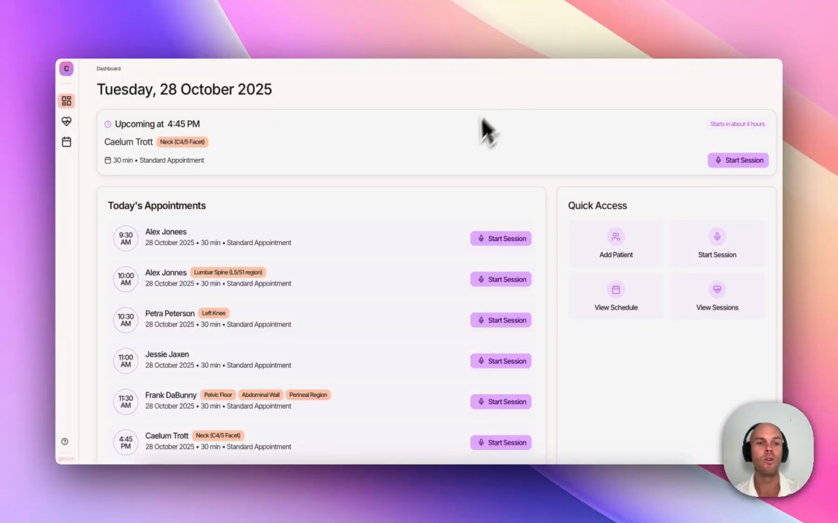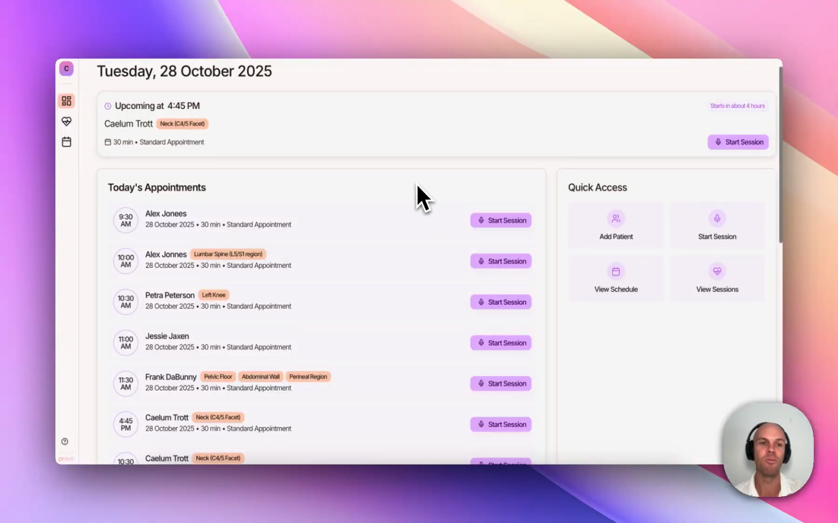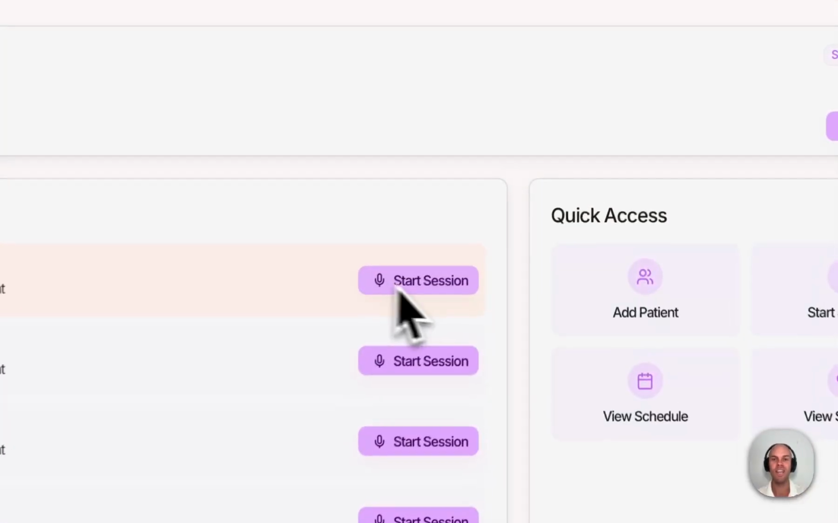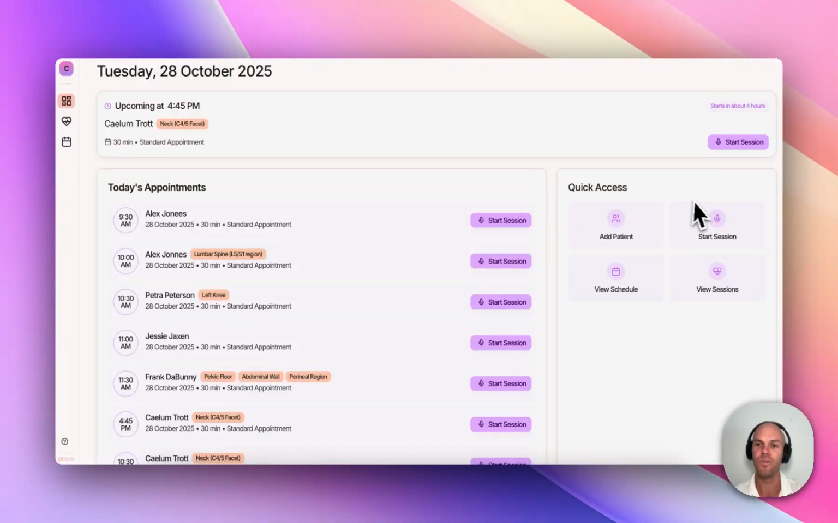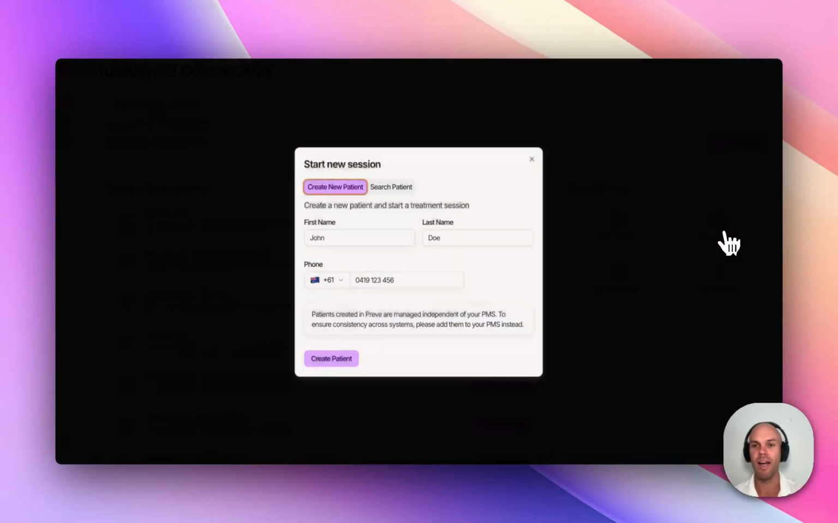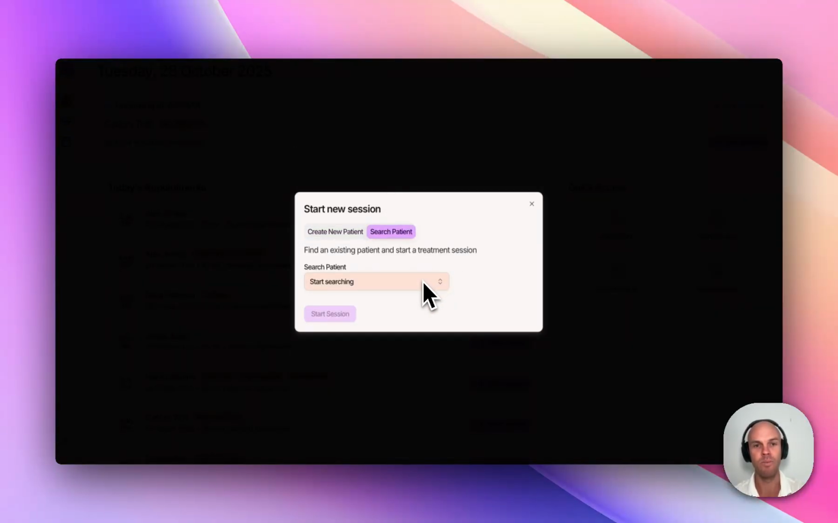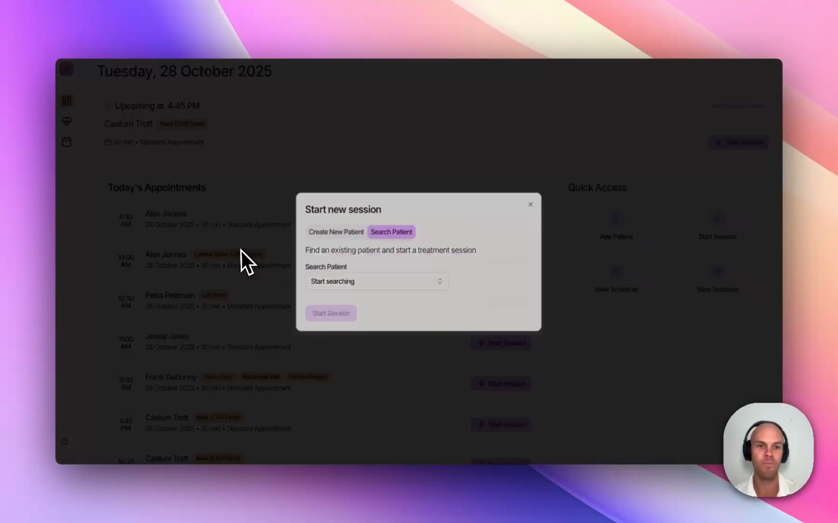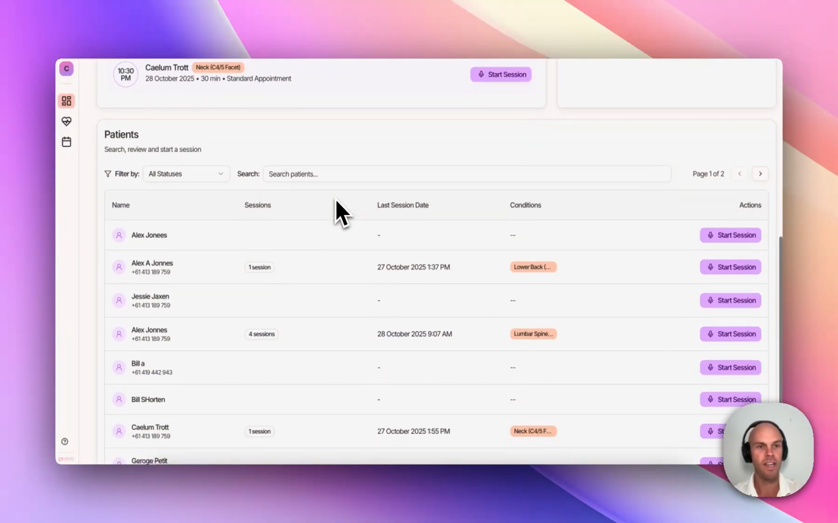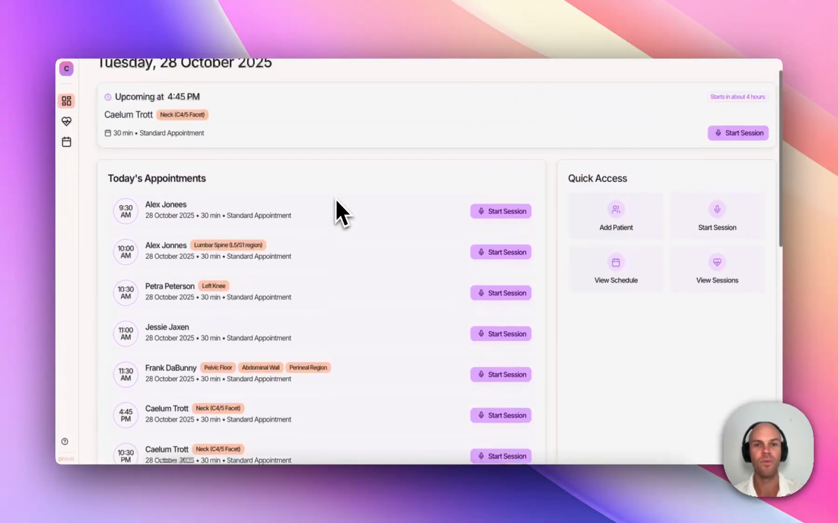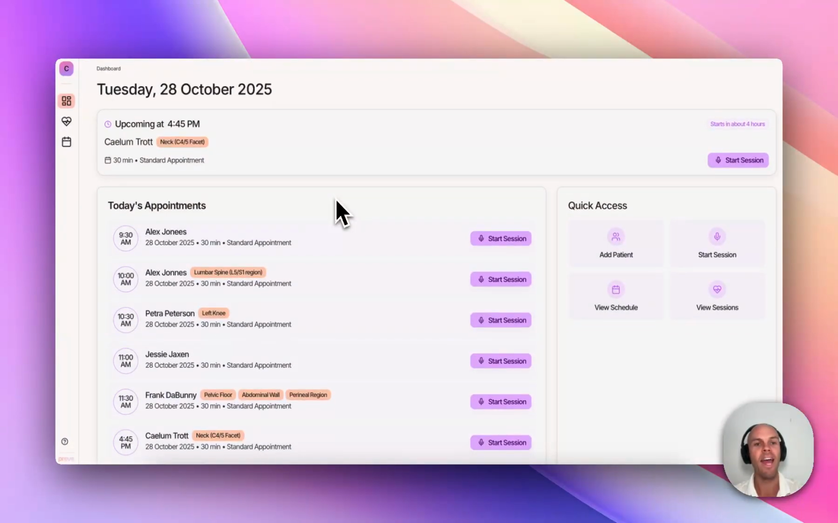If you've connected Clinico or Nucal, then you can simply start a session by finding the next patient in your schedule and clicking Start Session. And if you don't have an integrated account, then you can simply start a session by creating a new patient, which is simply their name and their phone number, or searching for an existing patient that you've previously put into the system. You can also search for existing patients to start a session on down below your schedule. So let's show you now how to run a session in Preve.